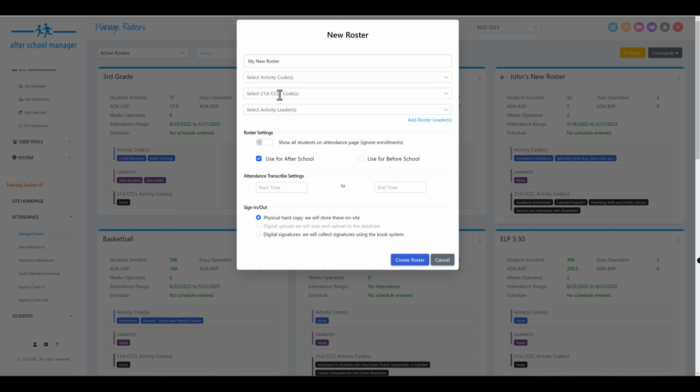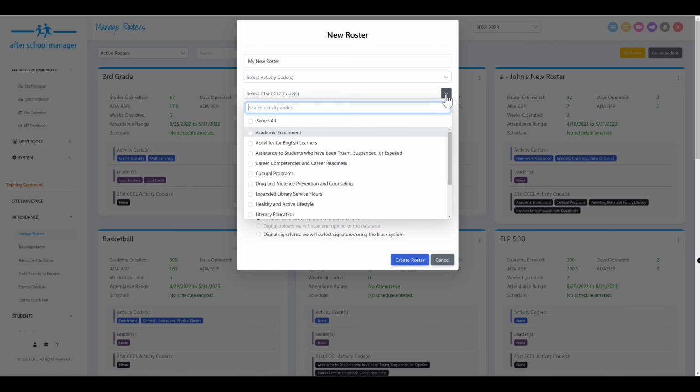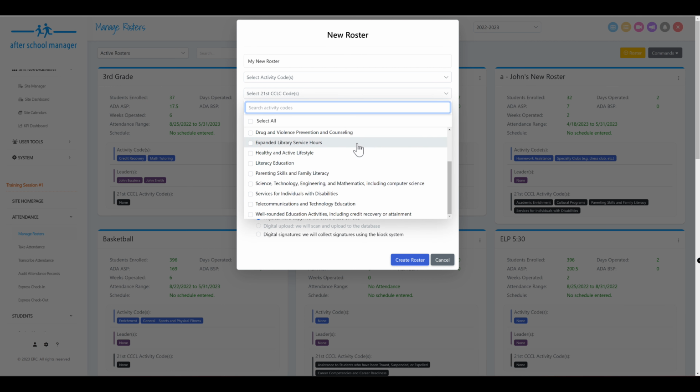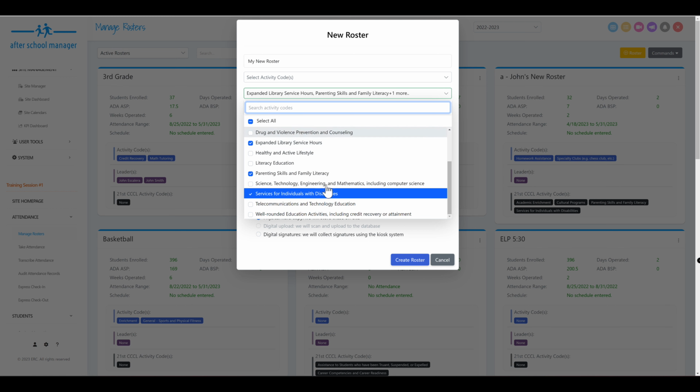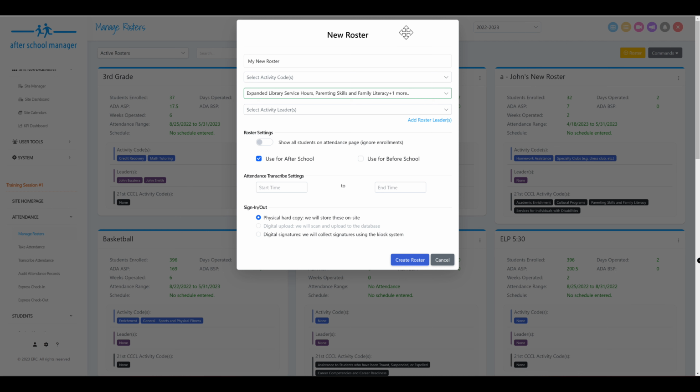So if you are 21st CCLC funded, you'll know that you have to do an APR. That APR requires us to report on certain categories. And if you were to set up your rosters in a certain way, the information for those mandatory reports could be generated automatically by the system. This would greatly cut down the amount of time that you have to spend aggregating data for mandatory reporting.